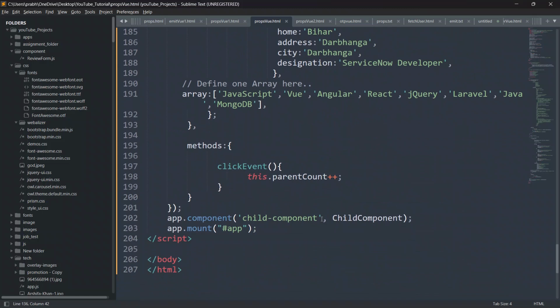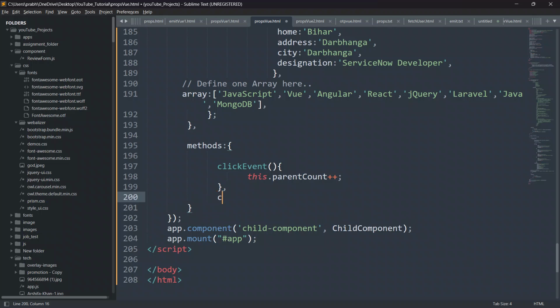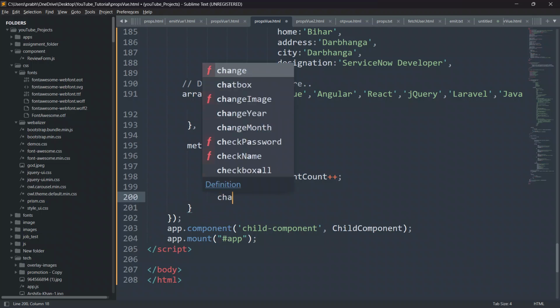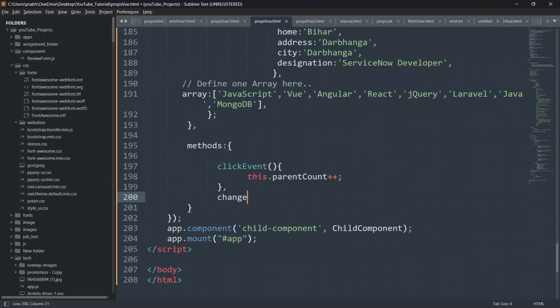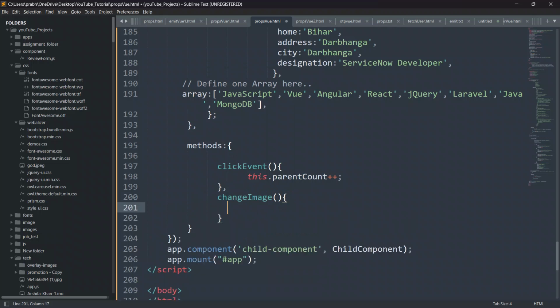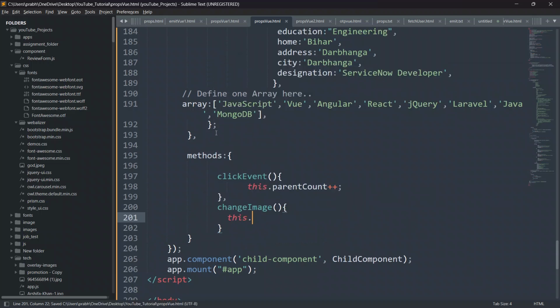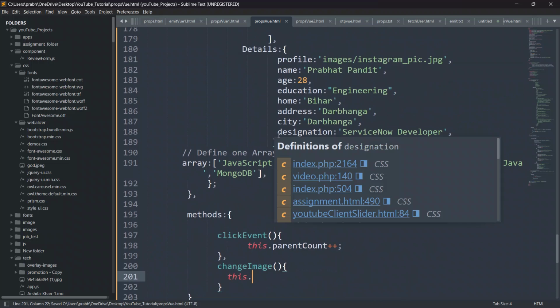So just go down and create a method. Put a comma here, and I'm going to create one method. I'll say changeImage, put parentheses and open and closing braces. Now we will use the ternary operator here. Now we will say this dot.